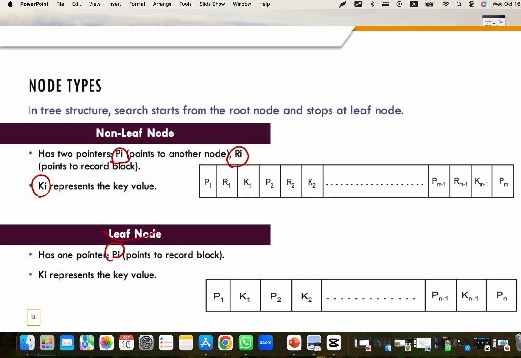Okay, and it's the same with the non-leaf node. The leaf node also has a key value, which is represented by Ki, and it helps to identify the data stored in that node. So the key values in leaf nodes are used for searching and organizing their records.